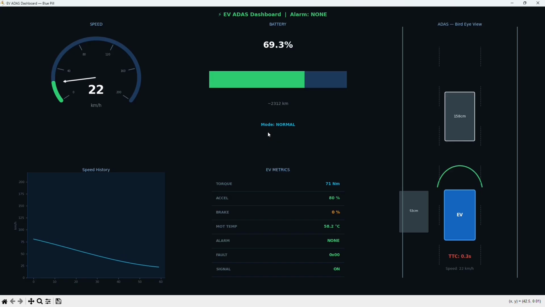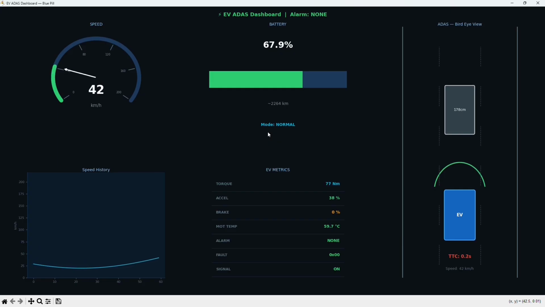When the obstacle comes too close and the TTC becomes very low, the dashboard immediately displays an advisory warning to alert the driver. This gives the driver enough time to slow down or change direction to avoid the collision. Once the obstacle is no longer in the danger zone, the warning automatically disappears and the system returns to normal.